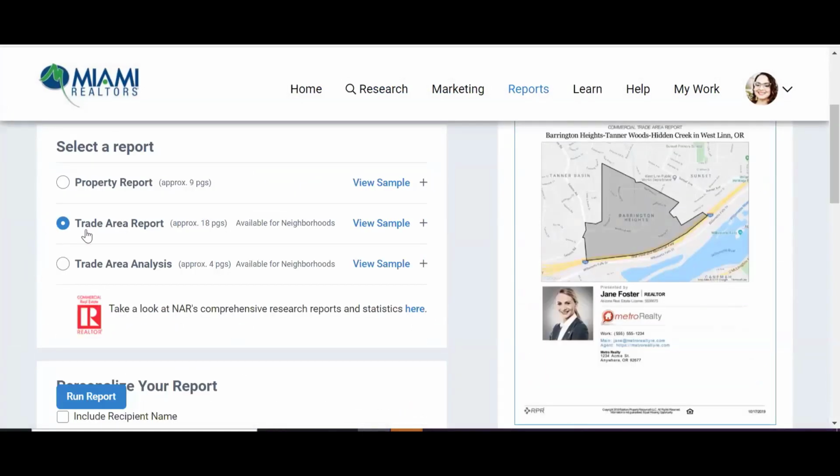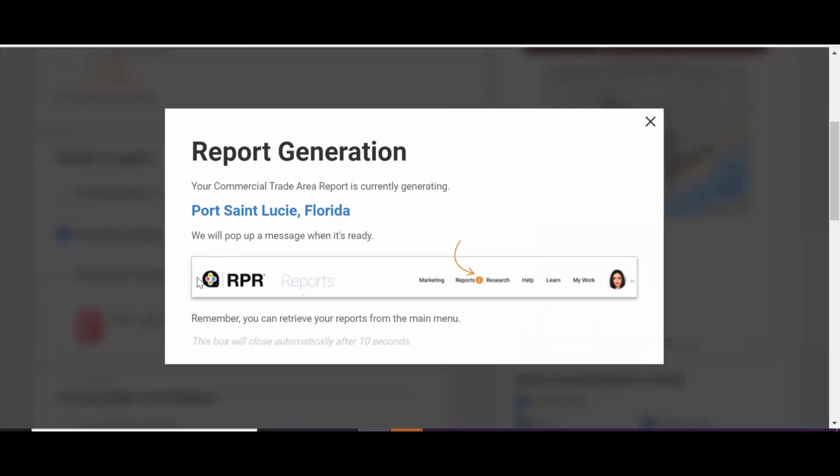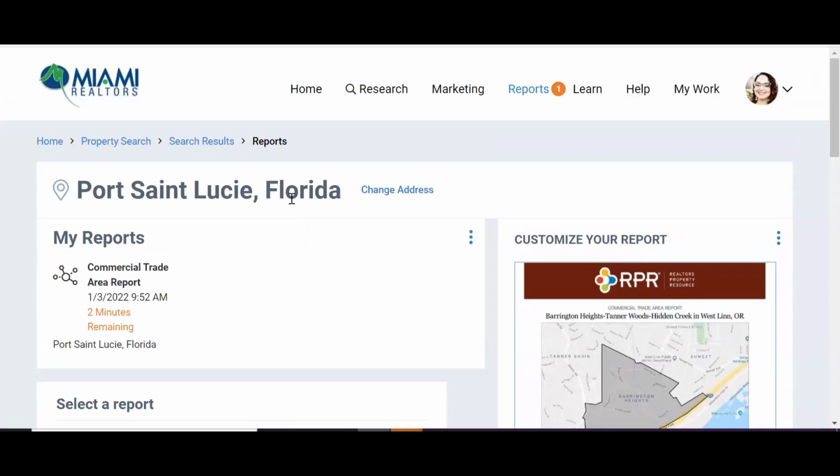From here, it's going to automatically put you into the trade area report. And you're going to click on Run Report. And now I am creating a commercial trade area report inside of RPR for Port St. Lucie. Let's do another example just in case that was too fast.